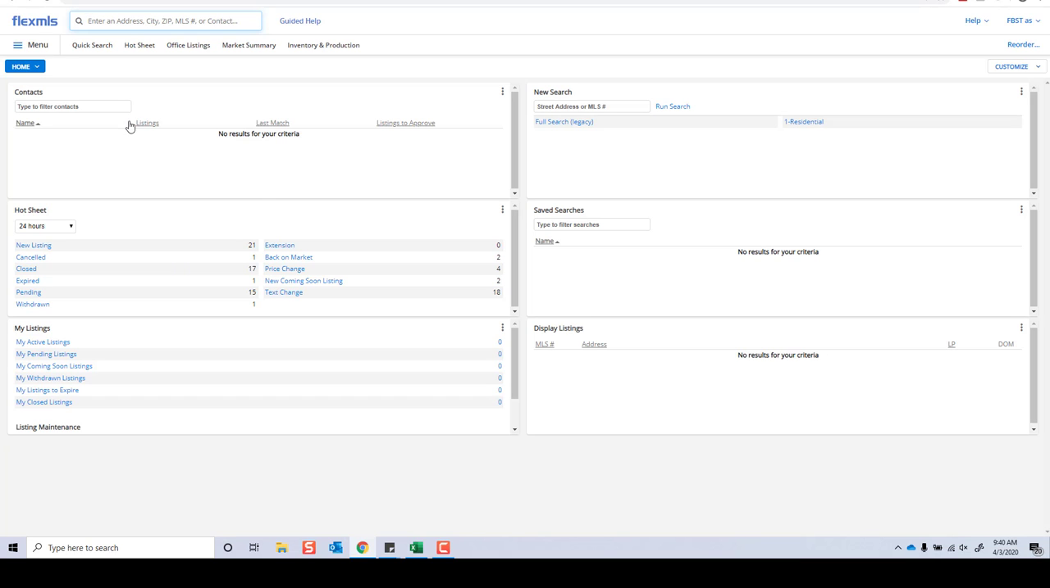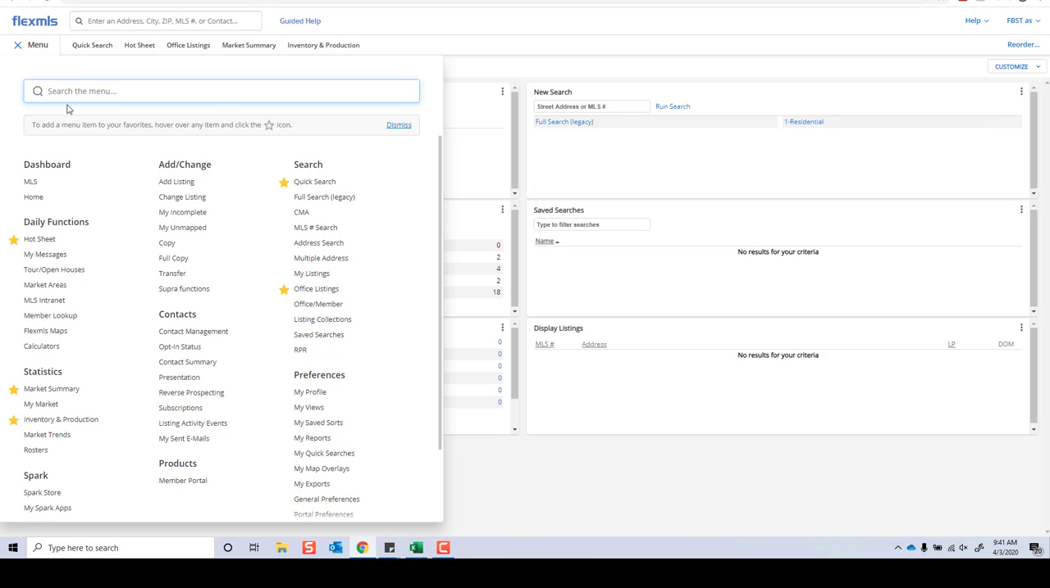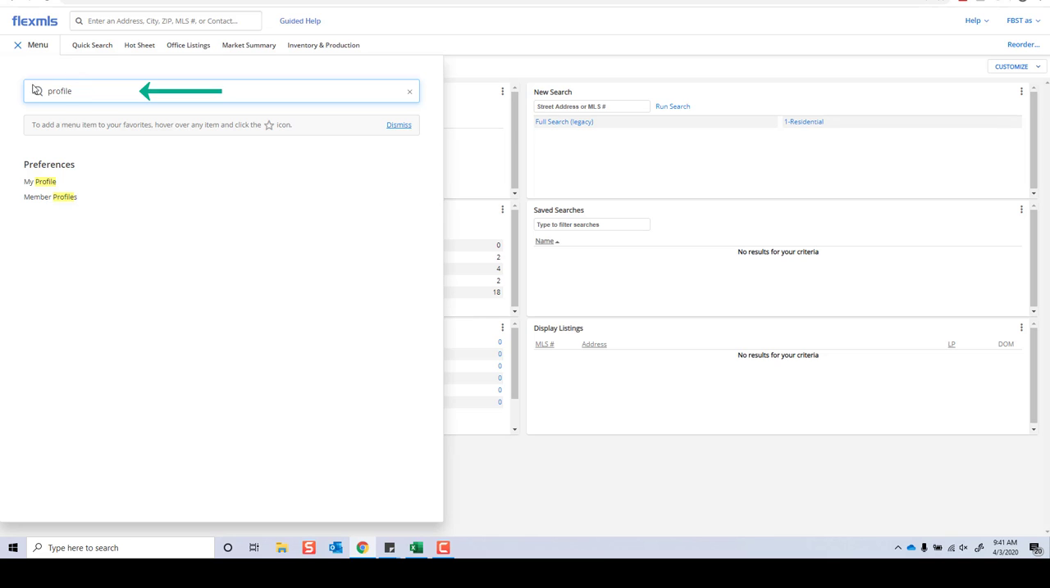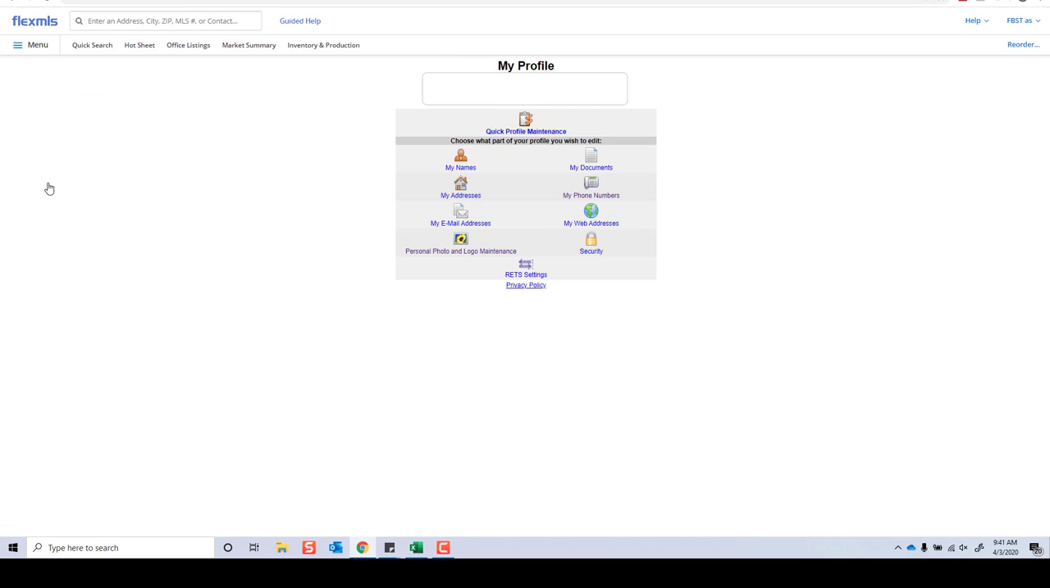The main thing that we're going to look at is actually under the menu tab up at the top left. When I expand that, I'm just going to type in the word profile inside of this magnifying glass search option, and I'm going to click on my profile from here. So we are essentially looking at the profile of the office, the brokerage account inside of the MLS system.